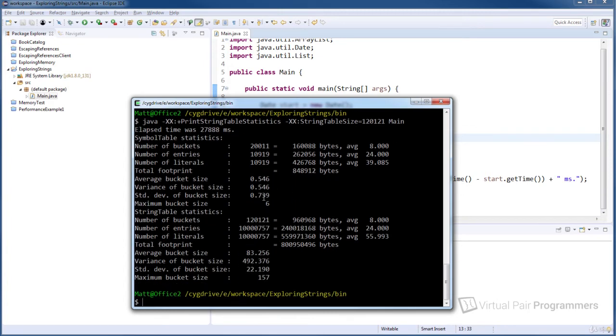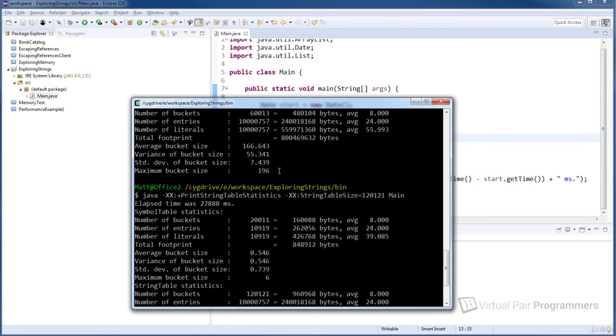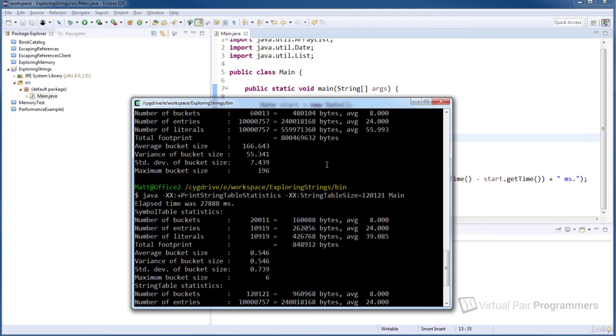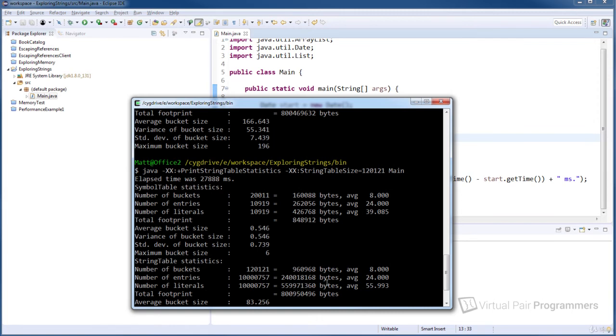The maximum bucket size actually isn't that much lower. It's gone down from 196 to 157, but clearly our string pool is less dense. We've made it more efficient. We've improved the operation of our application. And notice that the total footprint of the string pool, which is now 800.9 megabytes, well, that's only gone up a very small bit. It's half a megabyte. So we've not dramatically increased the amount of memory required to increase our string pool to this extent.